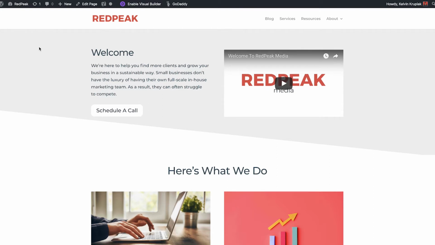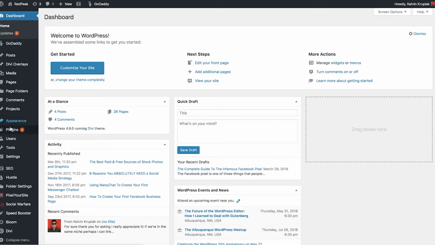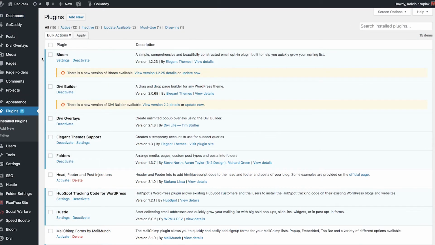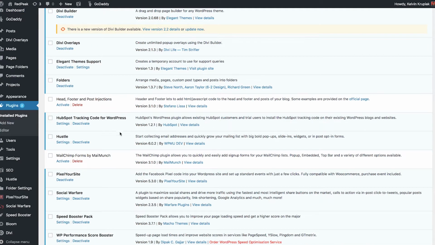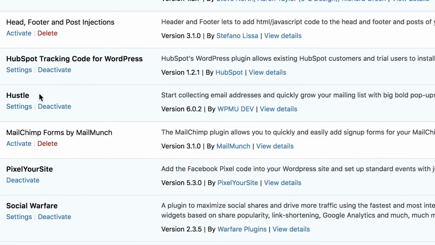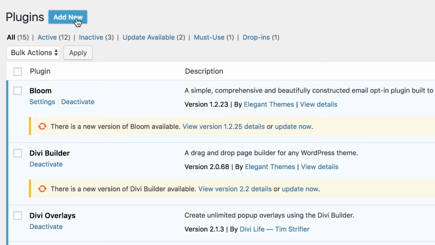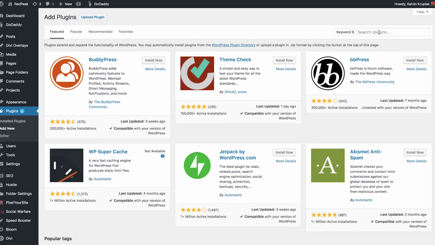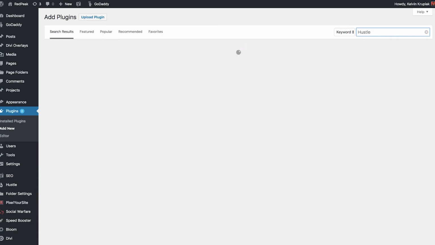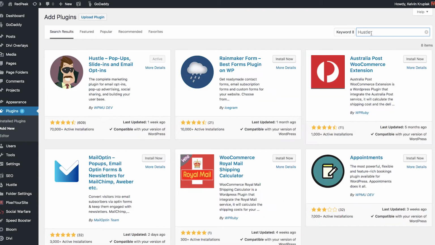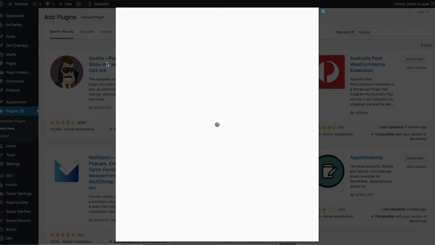Now, what we're gonna do is actually make our way to the admin section of our WordPress dashboard. And here we are in my plugin section. These are all the current active plugins that I have. And the one we're gonna be taking a look at is called Hustle right here. So what you're gonna wanna do is go to Add New and then search for Hustle. And on the left-hand side of your screen, you'll see it right here. A lot of good reviews on this plugin. So let's go ahead and click on that.